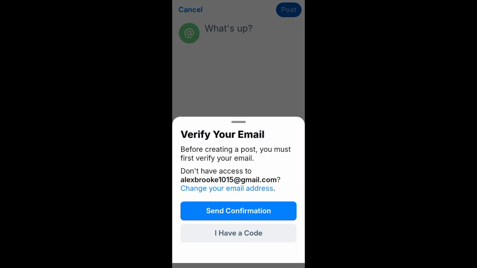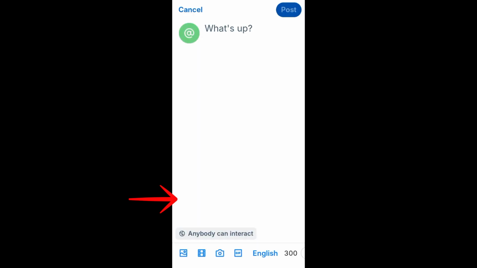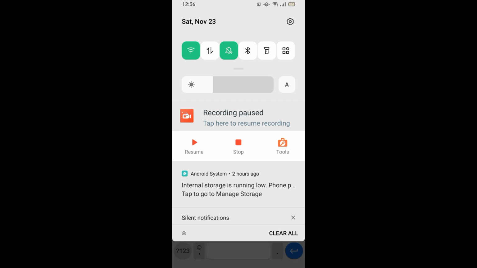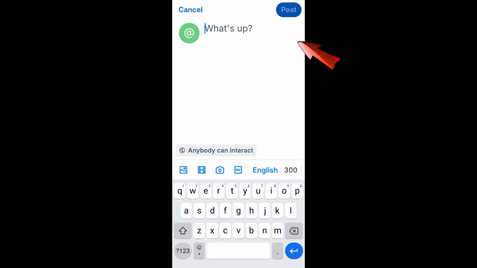Now you can't post if you haven't verified your account. So after they have sent confirmation to your Gmail, you have to enter the confirmation code right here. And then you can now post or say something here on your Bluesky.